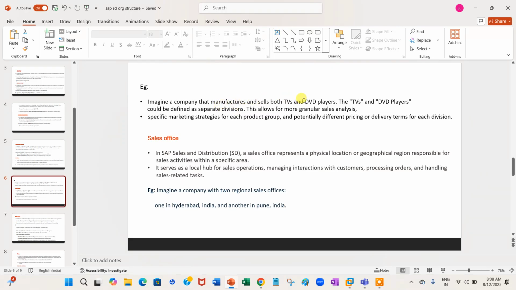A company manufactures TVs and DVDs. So suppose we are the company manufacturing TVs and DVDs. It could be defined as separate divisions. This allows more granular sales analysis. For example, TVs is one division and DVD player is one division. So there are specific marketing strategies for each product group, potentially differentiating pricing and delivery terms for each division.